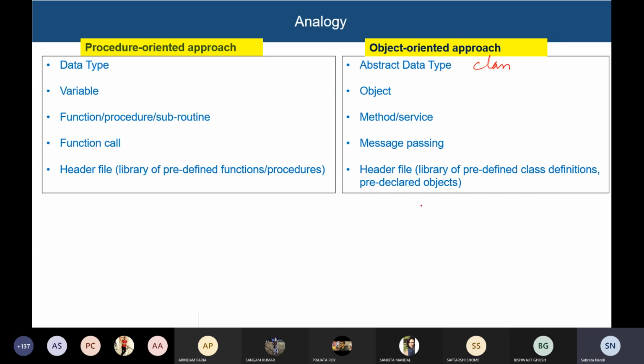But what I'm trying to highlight is this point. Can you see this? Pre-declared objects. In the header files in C++, you have predefined classes, but you also have predefined objects. The instances of the classes are also sometimes predefined, so you can just start using them without explicitly declaring them. We'll see that while writing the first C++ code, what such predefined objects are. Got my point? Yes, sir. It's not only a class library; sometimes a few objects are also defined for your convenience.